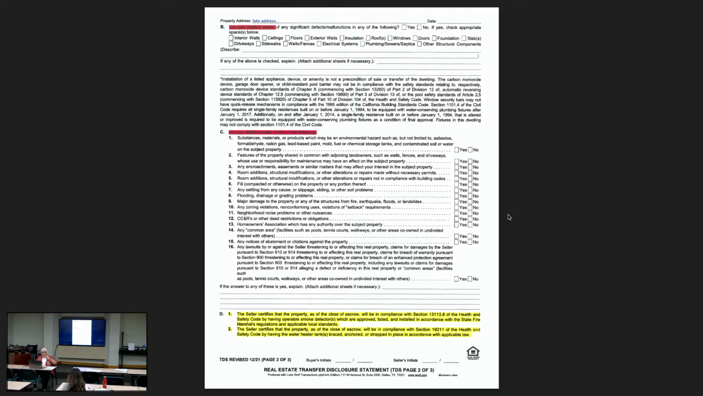Room additions, structural modifications, or other alterations or repairs made without necessary permits. People do it all the time. I did it. I put in a new water heater. When he put it in, I said, when do you get the permit? He said, oh, you're supposed to get that. Okay, well, it's too late now.